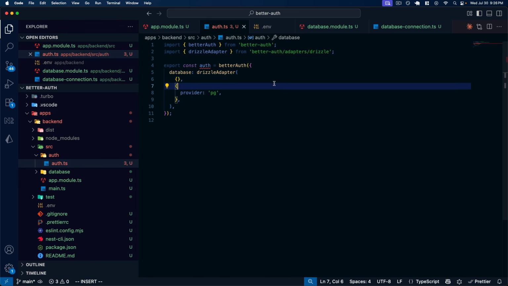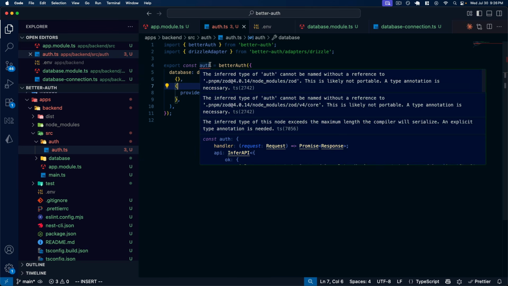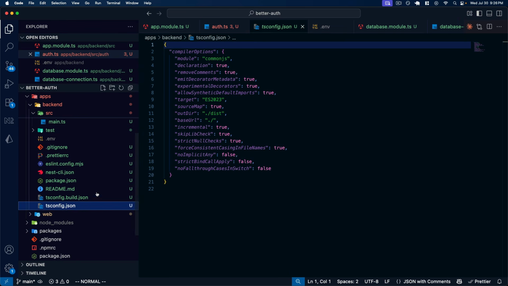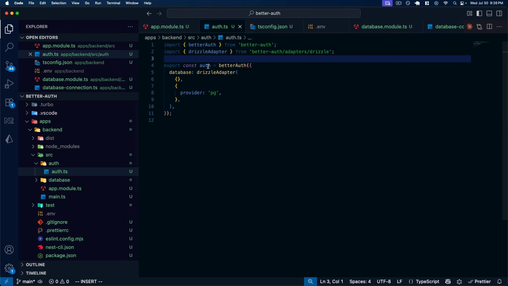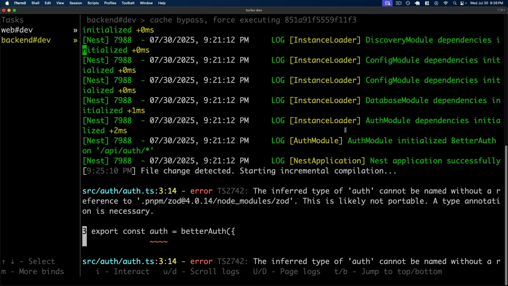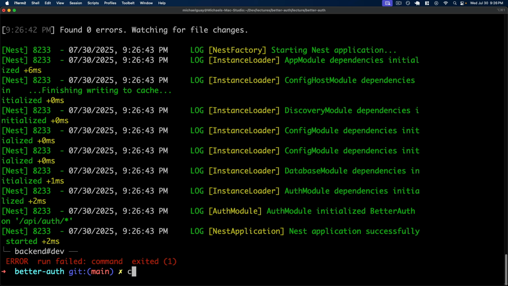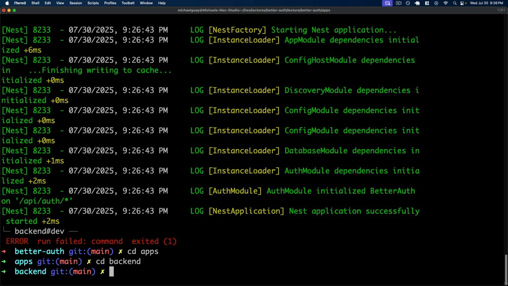Now, we'll also need to make another change to our TS config to avoid these type errors. So go back to our TS config, and I'll simply set declaration to false, and that should resolve this auth error that we were getting. At this point, we're ready to use the Better-Auth CLI to generate our migrations. So let's head back to our terminal, and I'll cd into apps backend.